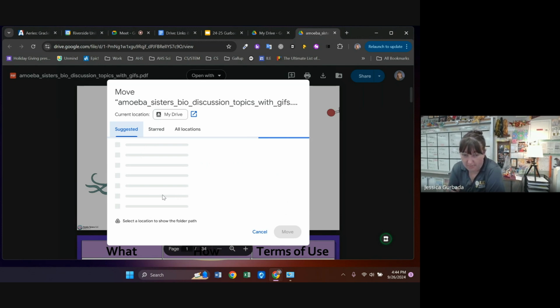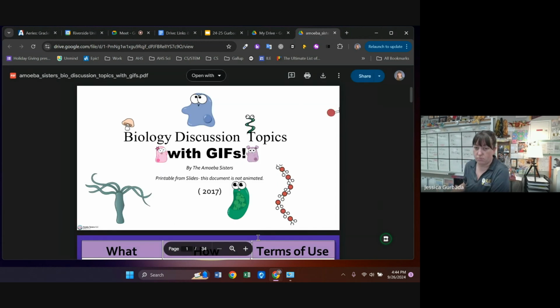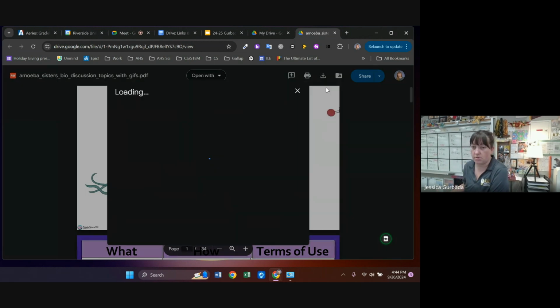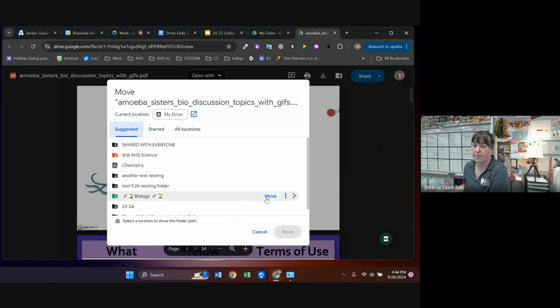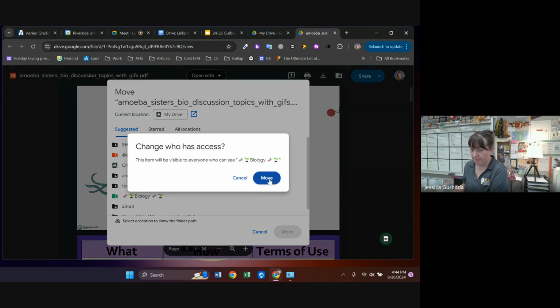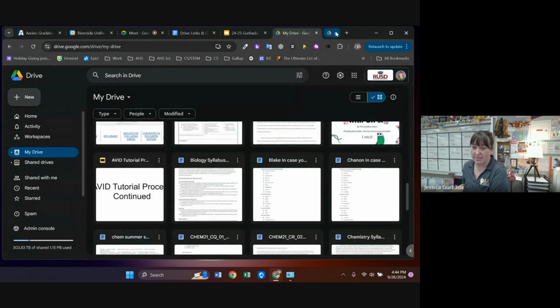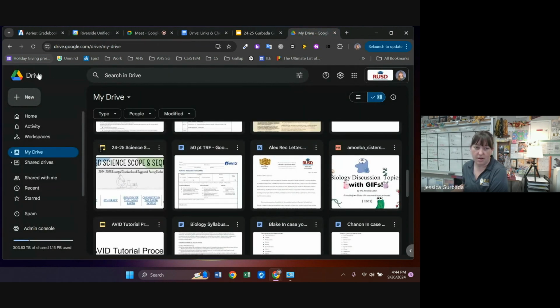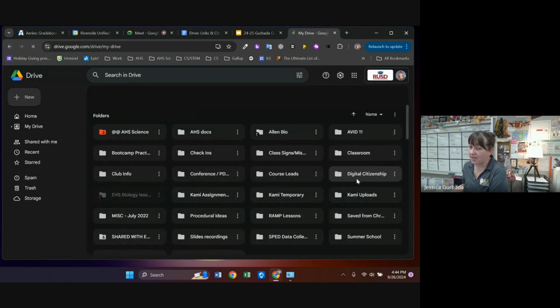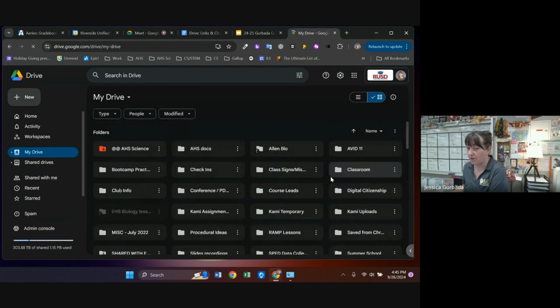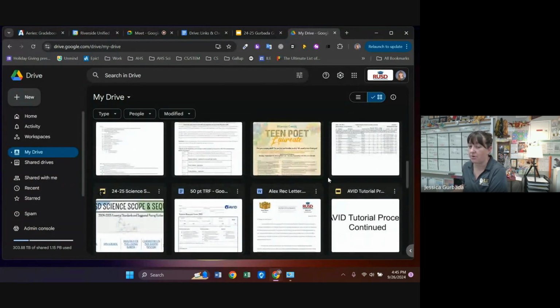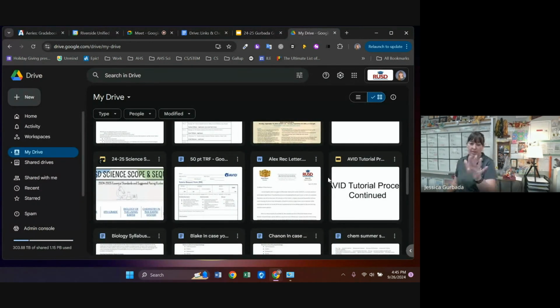Well, I would have clicked on biology, and then I would have clicked on move, but I think it got mad at me. So three dots, organize, biology, move. And now if I go back to my drive and I refresh, in theory, that Amoeba Sisters PDF is going to be gone because I've moved it and it's not there anymore. So now it's no longer in this hot mess pile. It's nicely sorted into a folder.